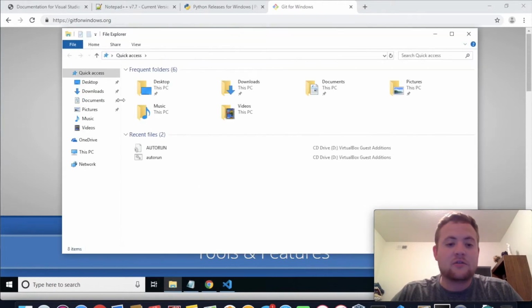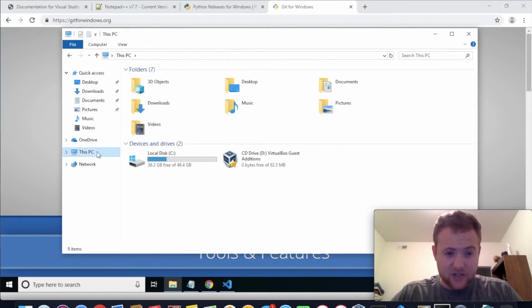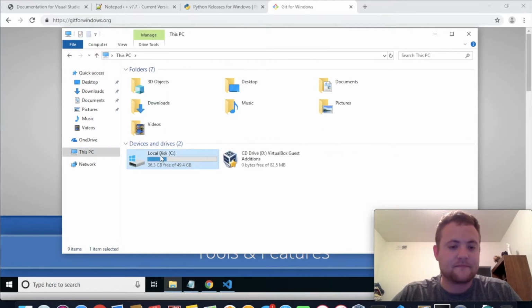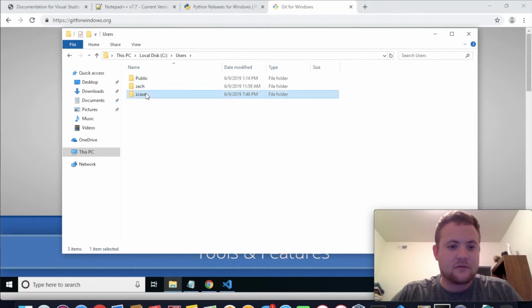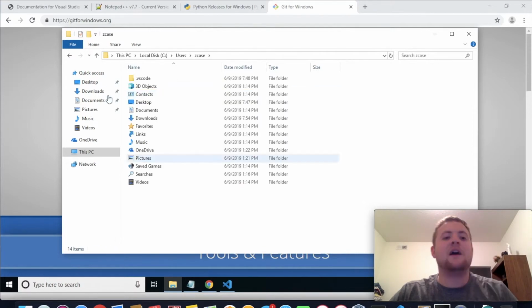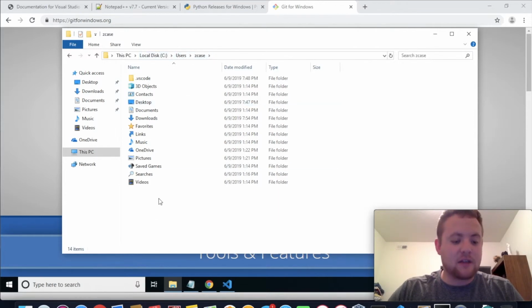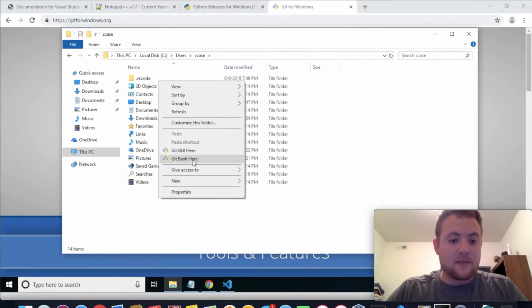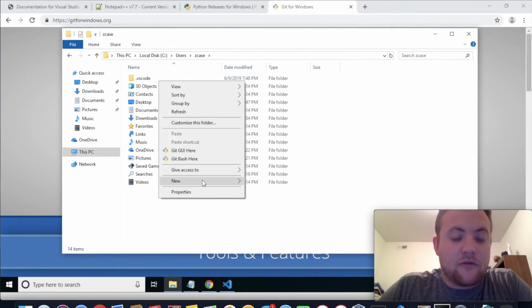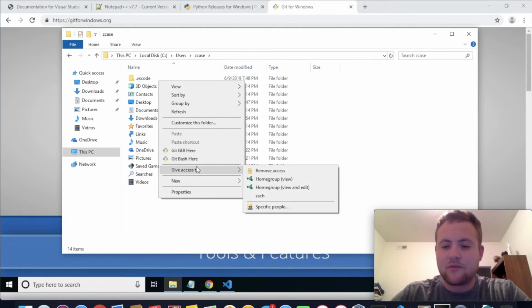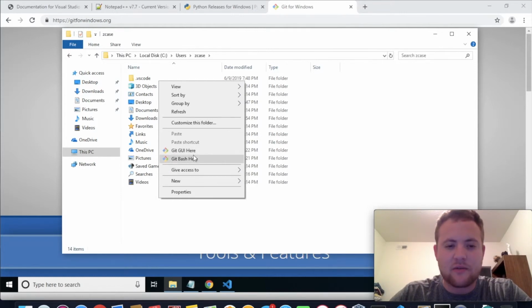what I like to do is, from here, go to This PC. So I'm in my users folder. This PC, local disk, users, zcase, and what I like to do is create a new folder. Oh, like I mentioned, you know how it says Git Bash here? Those are the things that we wanted to see, and I'll show you what those do in a minute.